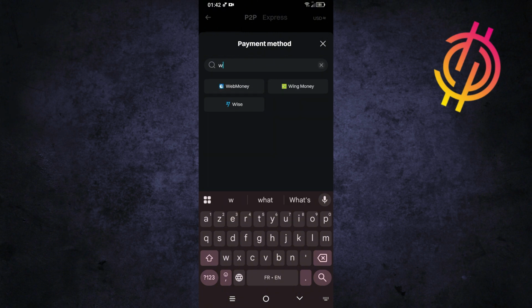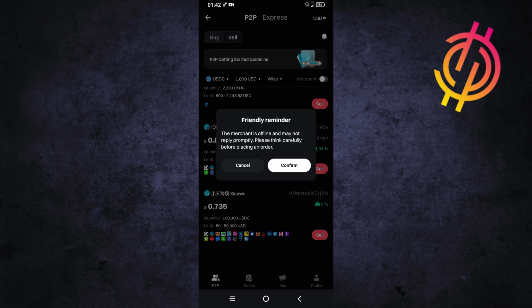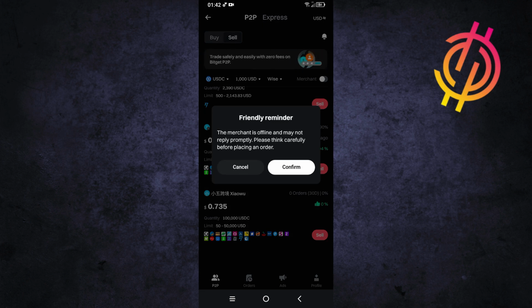For this example, I will use the WISE. So after you find your bank, now just tap on it. And as you can see here, you will be able to find this merchant. Now select one of them. For example, this one. After you select it, now you need to add your bank.